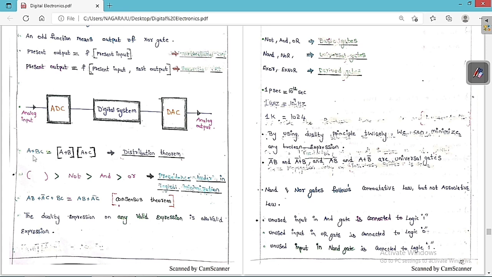So I have already told you A plus BC is equal to A plus B into A plus C. This is called the distribution theorem. In this simplification, A into A is equal to A, and A into C plus B into A plus B into C. If we do the simplification, finally we are going to get A plus BC is equal to A plus B into A plus C. It is called the distribution theorem.